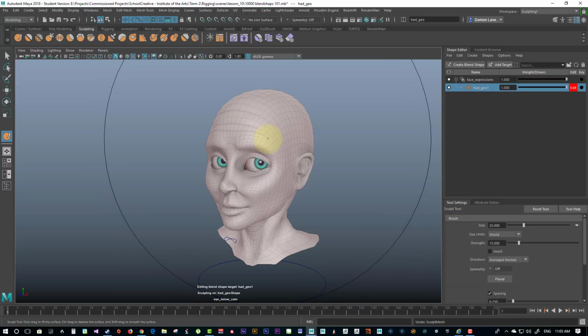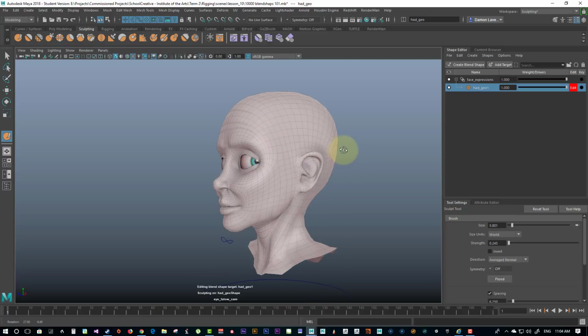Now to make the brush smaller, hold down B and then drag left and right. To change the strength of a brush, you hold down M and then drag up and down or left and right. That should change it. Yeah, but I'm actually going to do this manually on the side there. There we go, something like that.